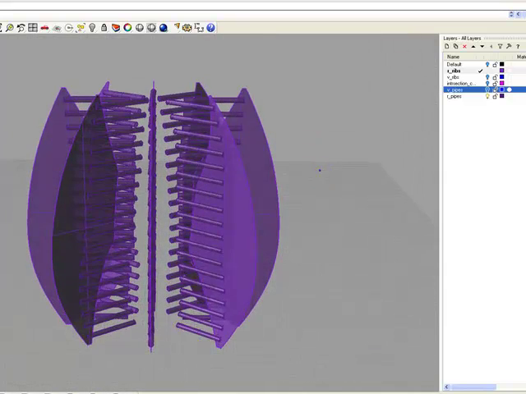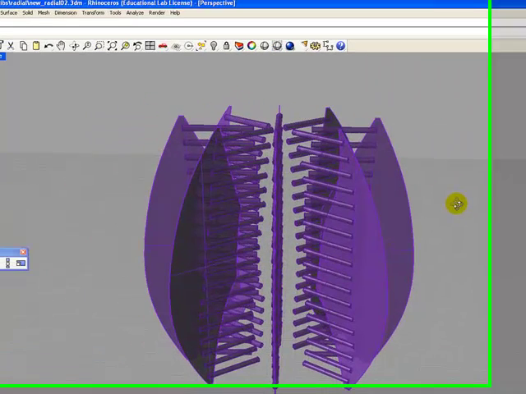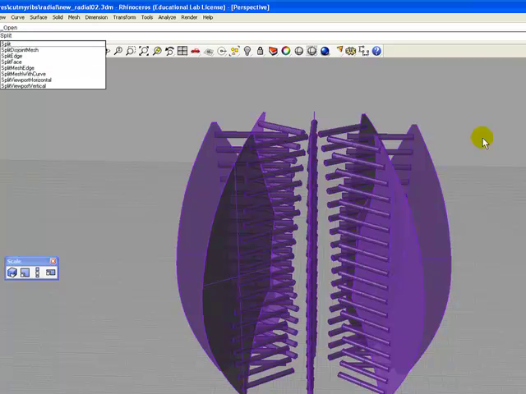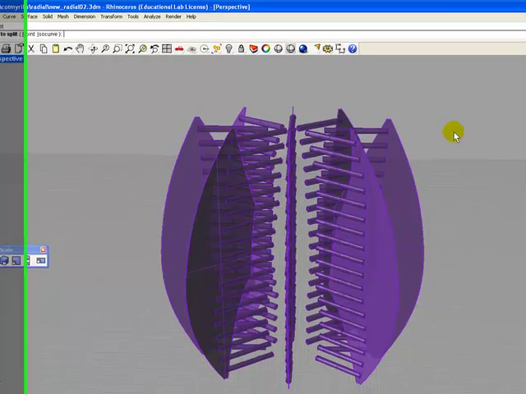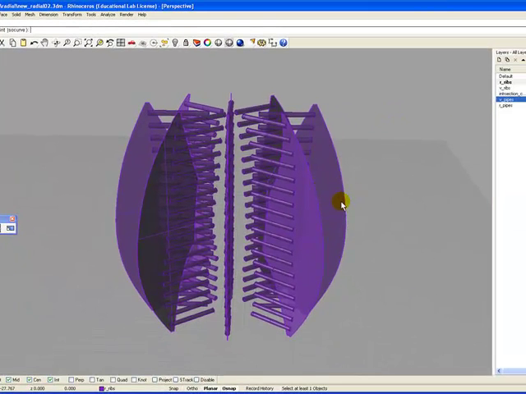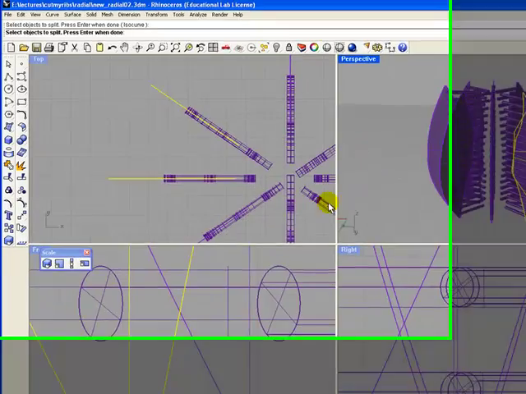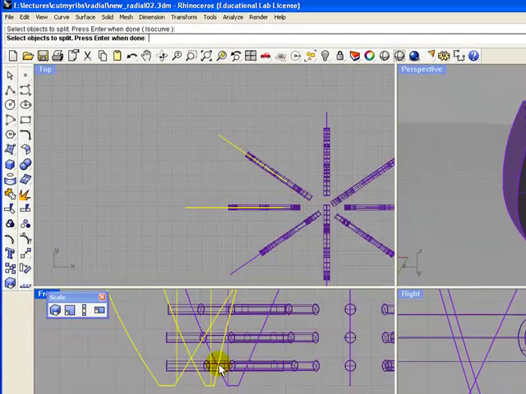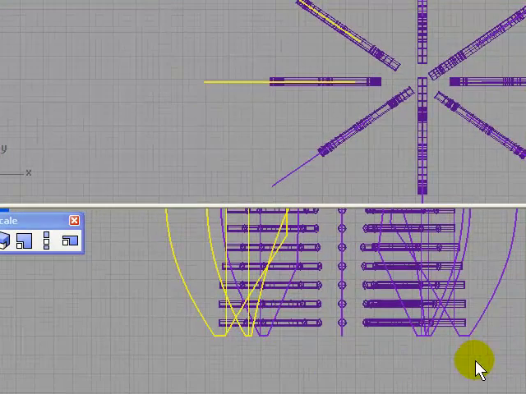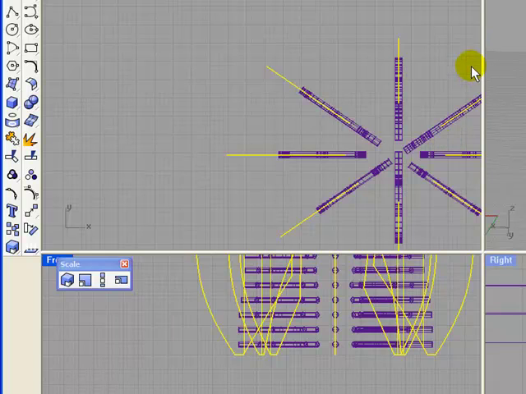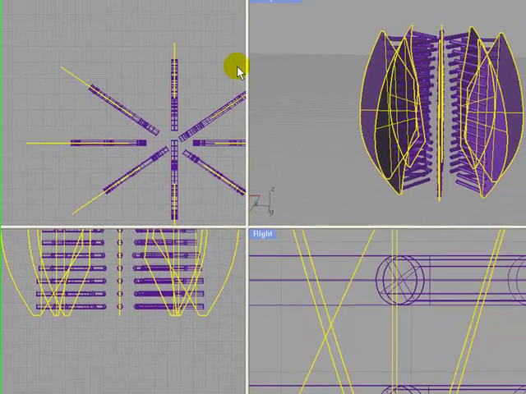And so now what I want to do is split these. I can type in my split command, and it asks me to select the objects to split. Let's minimize this window right here. Zoom out here, and I can just sweep these all from the bottom, like so. That selects those. That's one way to do it.